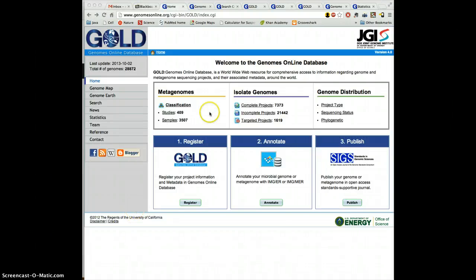Hello everyone. We are going to look at the GOLD webpage. GOLD stands for Genomes Online Database. This is described in the paper that you can find in the discussion board, and I think it's one of the papers assigned for this week. Part of the paper describes the website, so I thought it would be easier to go through the website with a screencast.